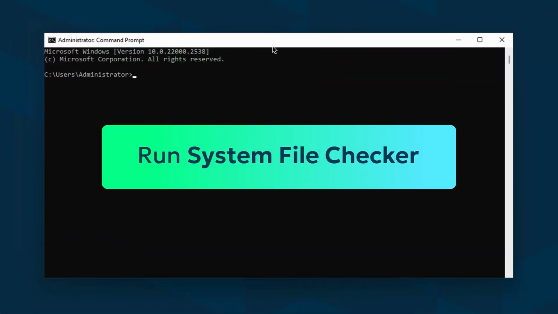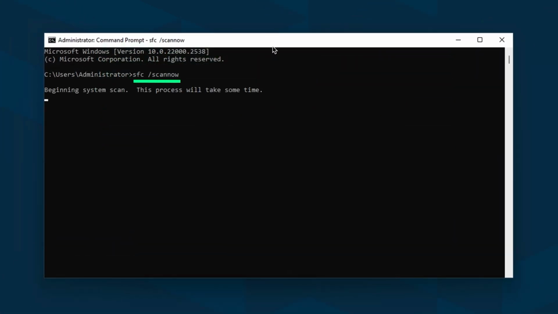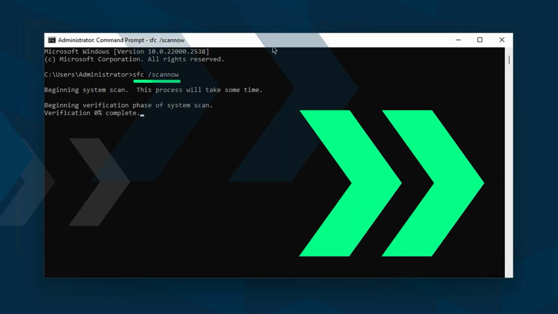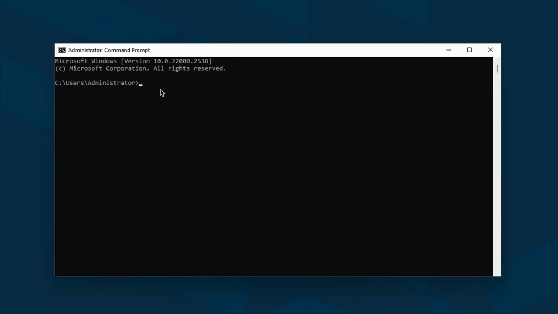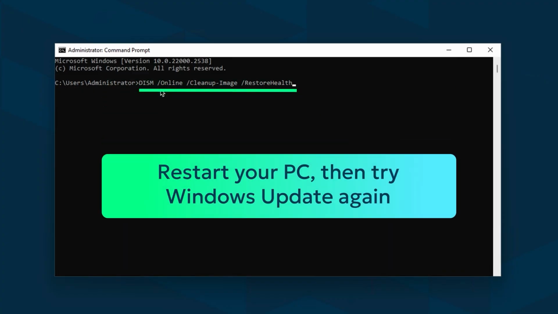Run System File Checker, sfc /scannow. Wait for it to hit 100%. If it repaired files, you have the option to restart. Run DISM to repair the Windows image using this command. Restart your PC, then try Windows Update again.